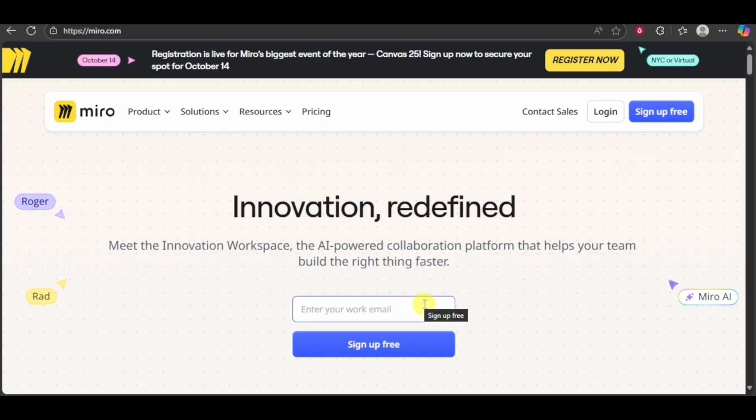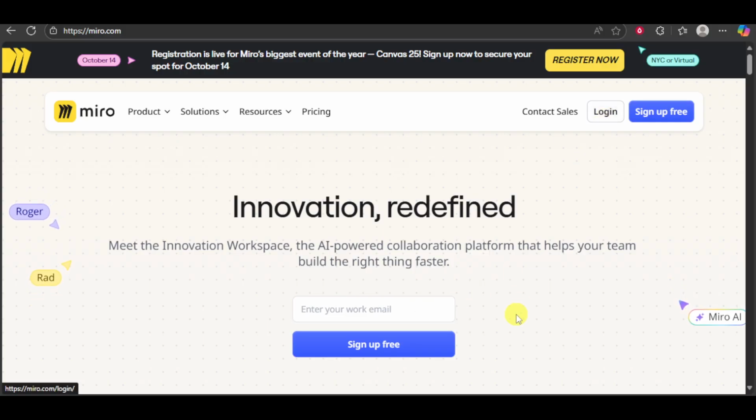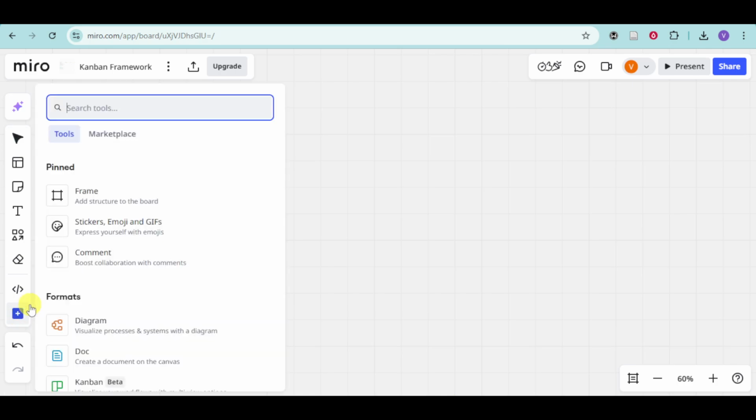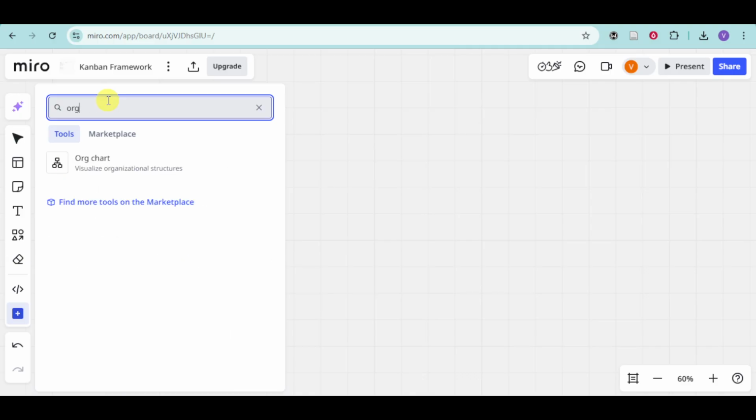Since I already have an account, let me click onto this login right here in order to log into mine. Now here is my Miro board. In order to create an org chart, click onto this plus icon. Now click onto the search tools. You can search in here for org and it will show you this org chart.